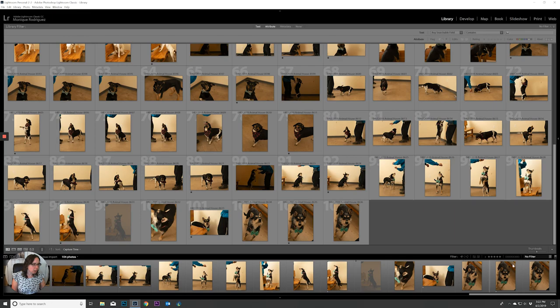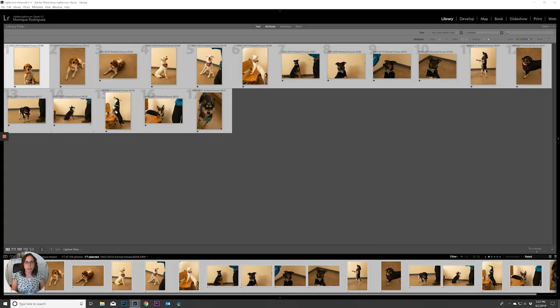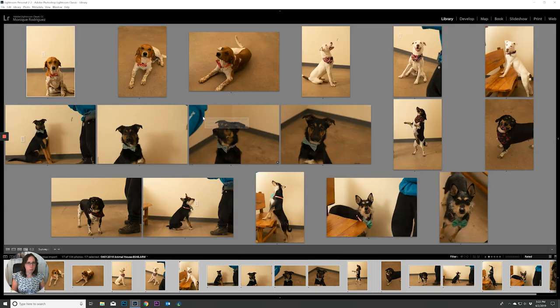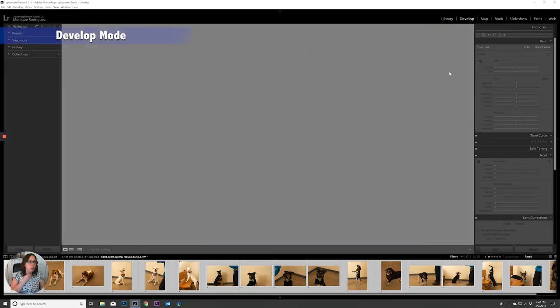Right down here, we have our filter showing. You can make Lightroom show this or not. I love it right down here. You're gonna click the 1 star and this is gonna show all of them. So I can Control A, show all of them with the N survey key. We got 1, 2, 3, 4, 5 dogs. There we go. So the first thing I'm gonna do is I'm gonna go into develop mode.